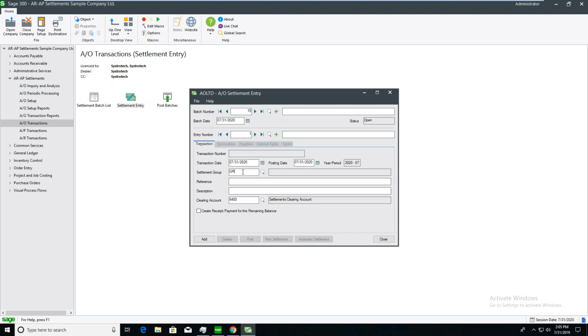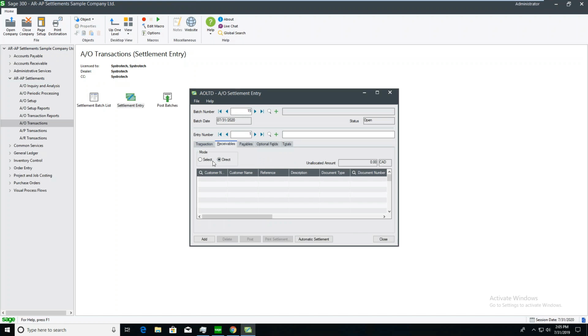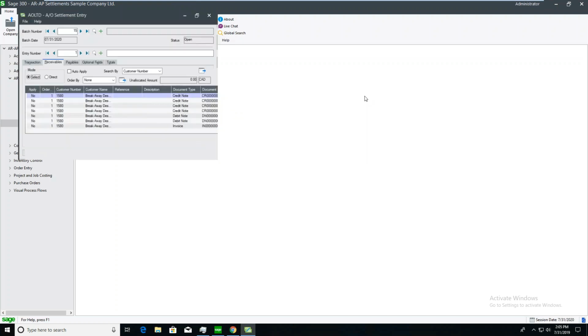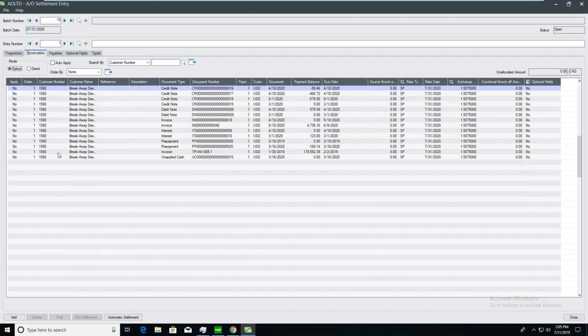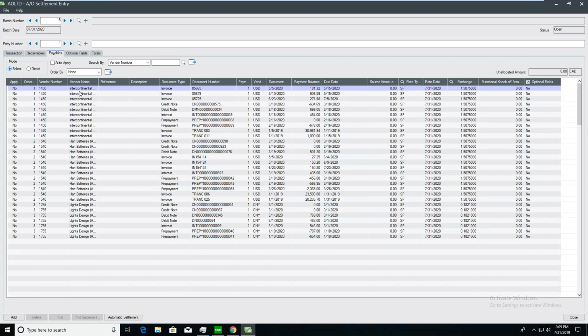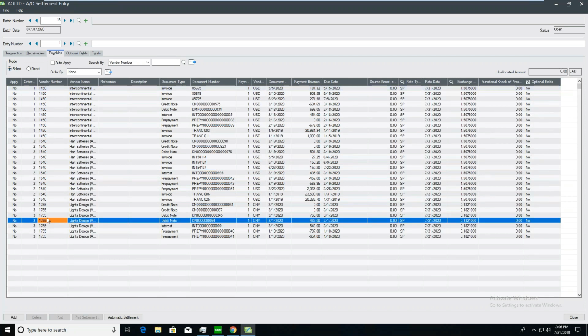So the first step, we should choose the settlement group for which we are going to enter the settlement. In the Receivables tab, we can see all the open documents of the customers which are belonging to a selected group. You might recall that we had only one customer in group number 5. In the Payables tab, we can see all the open documents of the vendors belonging to the group number 5. Again, you might recall that we had 3 vendors there, and here are all the open documents of those vendors.